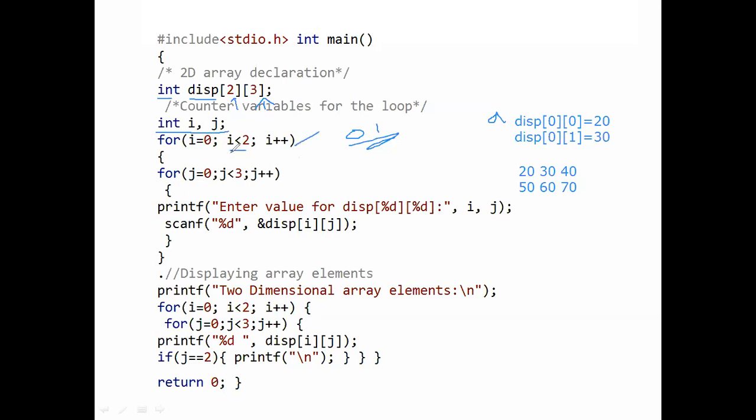Because I gave the number of elements in the row as only 2, that's why I am taking 2 here. In the same way, I took 3 because the number of elements in the column is 3, that's why I took the condition as 3 here. Then the print. Just write i comma j, that is 0 0. For display of 0 0, you have to give the value for the input.